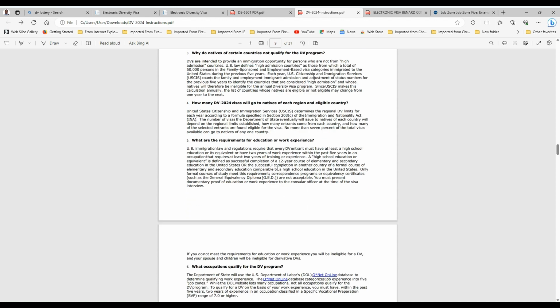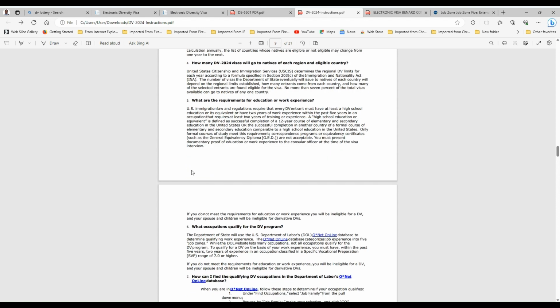What are the requirements of education or work experience? Let's read. US immigration law and regulation require that every DV entrant must have at least high school education or its equivalent or have 2 years of work experience within the past 5 years for an occupation that requires at least 2 years of training or experience. There is something here.